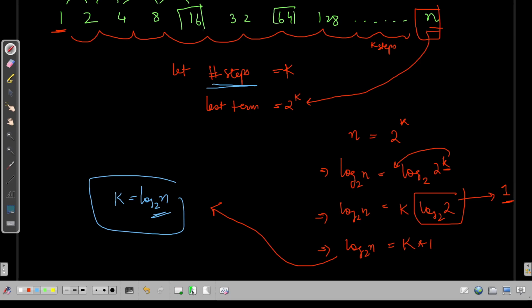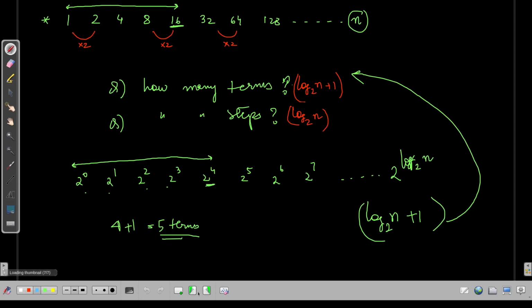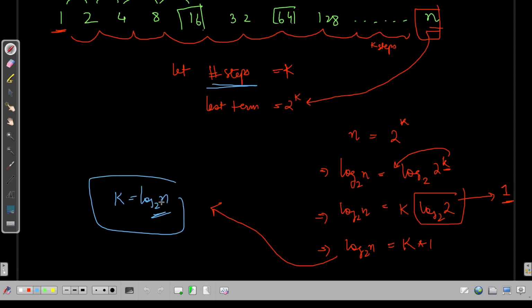Now some may find this one easier, some may find the other one easier. That is up to you. It doesn't matter which one you follow. But I can clearly understand why this one would be preferred, because this is less of logical reasoning and more of maths. So it becomes a patented way to do this kind of analysis.